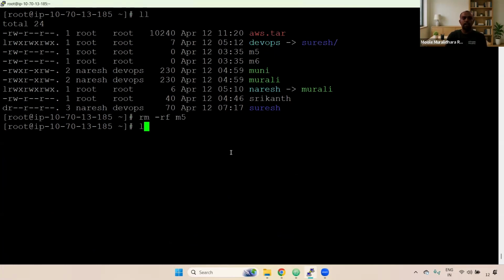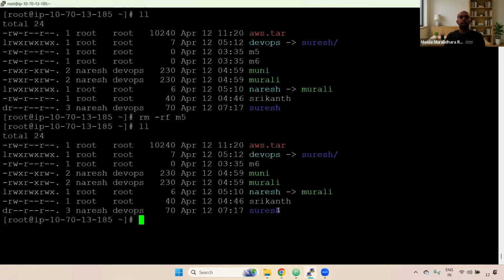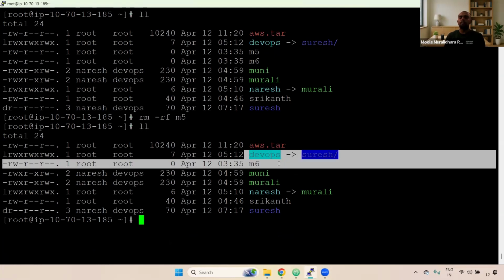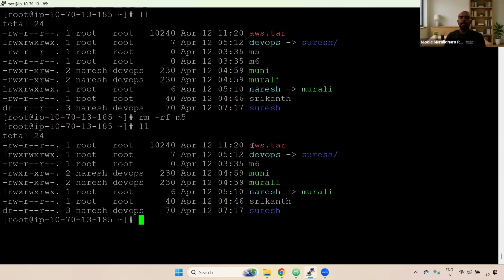Now, if you see here, we have deleted that particular M5. Now I'm not seeing any M5. I can extract this tar file, because inside the aws.tar file we have the M5 file, so it will be extracted. Let's see that. For that, tar-xvf. X is nothing but extract. V is nothing but verbose. F is nothing but file. And here I'm giving aws.tar.